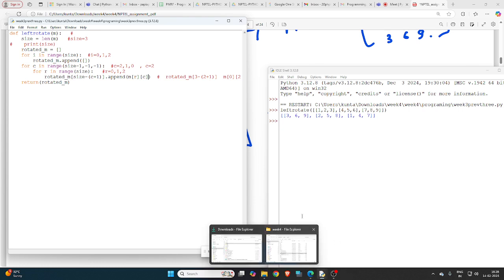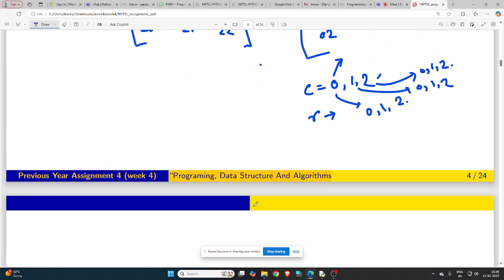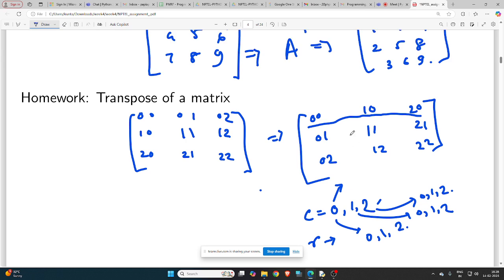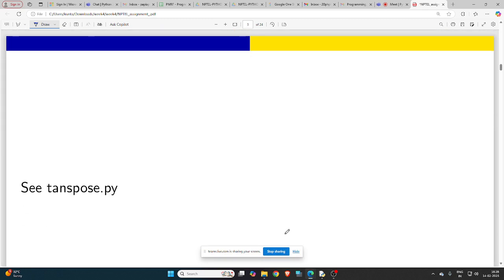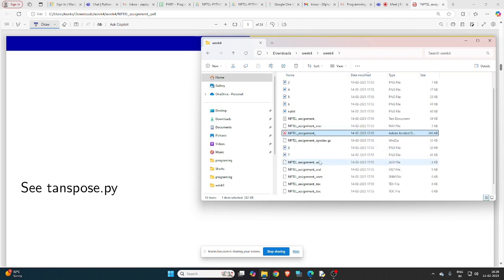Now for the transpose of a matrix, a similar thing will be there, but you make sure where you are putting and appending the values, and how it will be running. The running part, you can understand that C will come from 0, 1, 2, and in each value of C, R is coming from 0, 1, 2. So I have also this one, so maybe I can show you these things. But the similar one will be there.